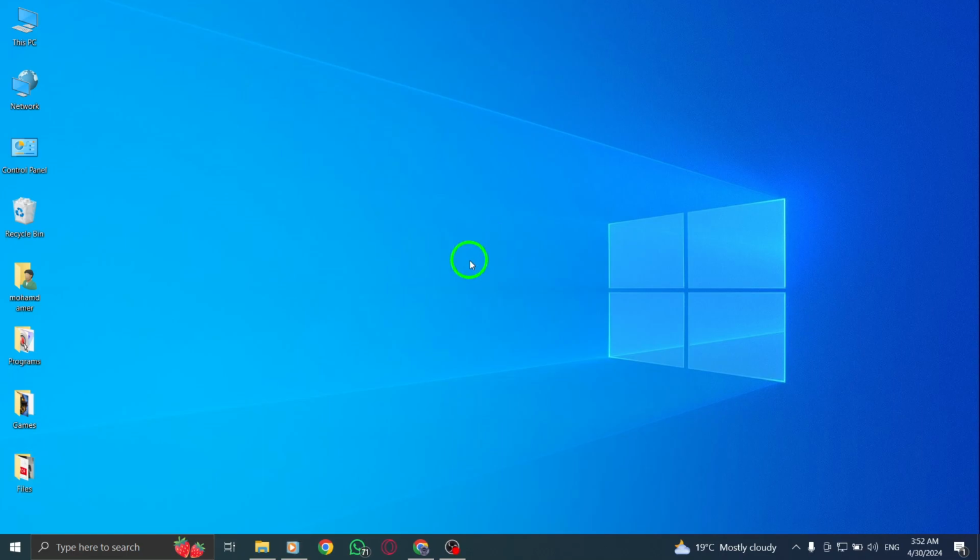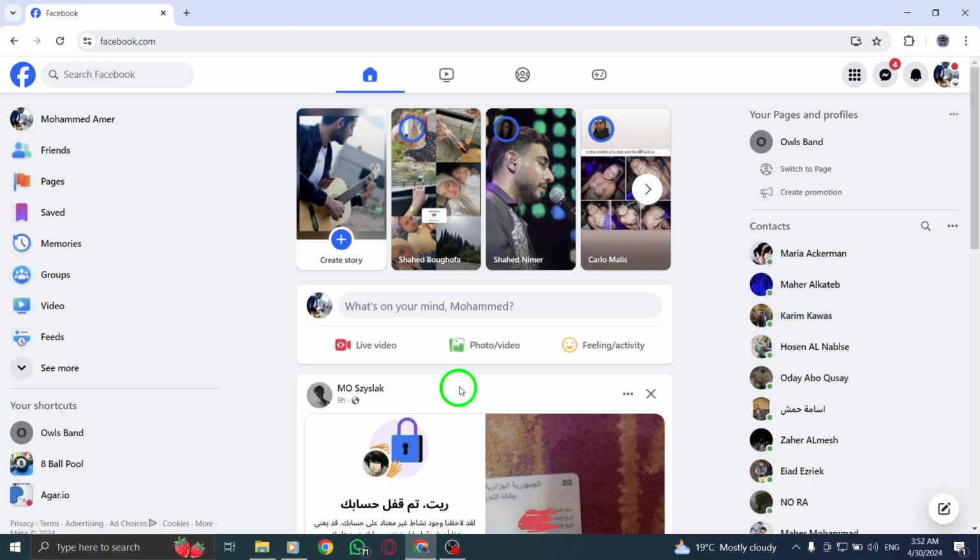Today, we're diving into how to display tagged posts on Facebook using your PC. Let's walk through the steps together. To begin, open Facebook on your PC. Once logged in, locate your profile picture at the top right corner of the screen.